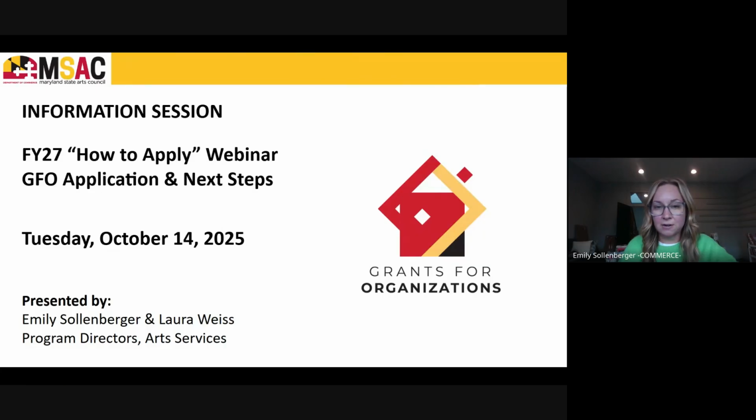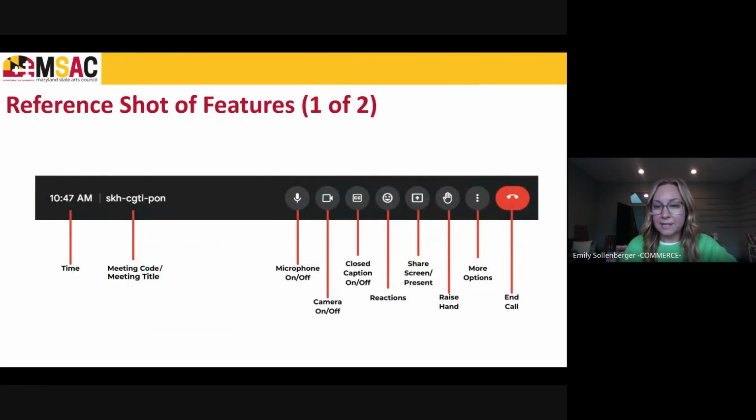GFO application and our next steps. So we'll go ahead and start through some grounding slides to kind of get us started.